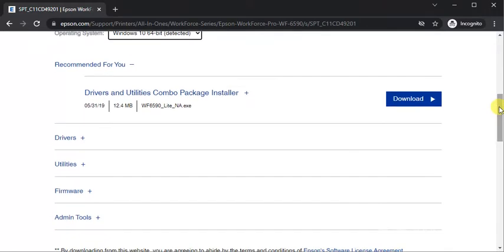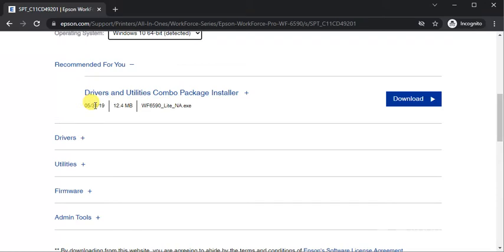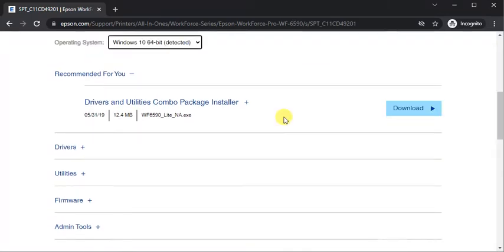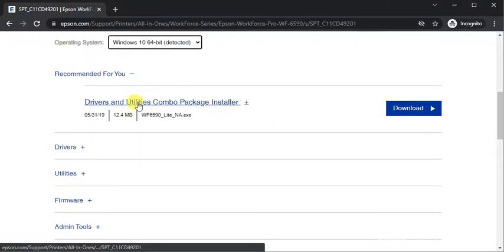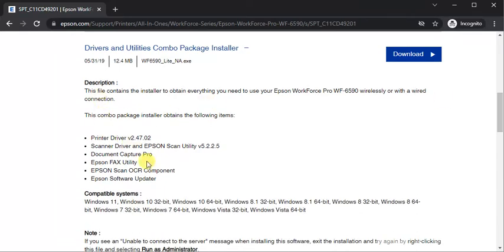The recommended driver from the Epson team is the drivers and utilities combo package installer. You can see some details like release date, file size, and file name. By clicking on the download button it will start downloading, and by clicking on the driver name you will see all details about it, like description, some details, compatible systems, and important notes.